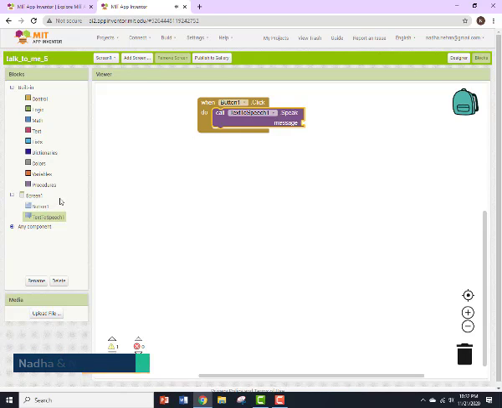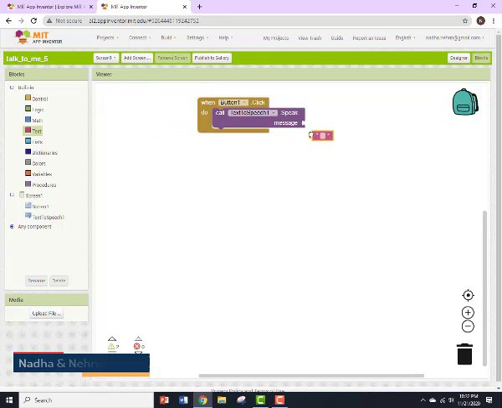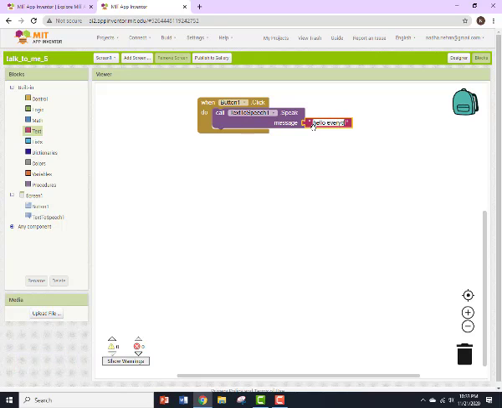After we do that, go to text, which is with a pink color box. Click over there and you can see a box. In there, for example, we can type anything like welcome Nada and Nehrin, or thank you very much, and like that.